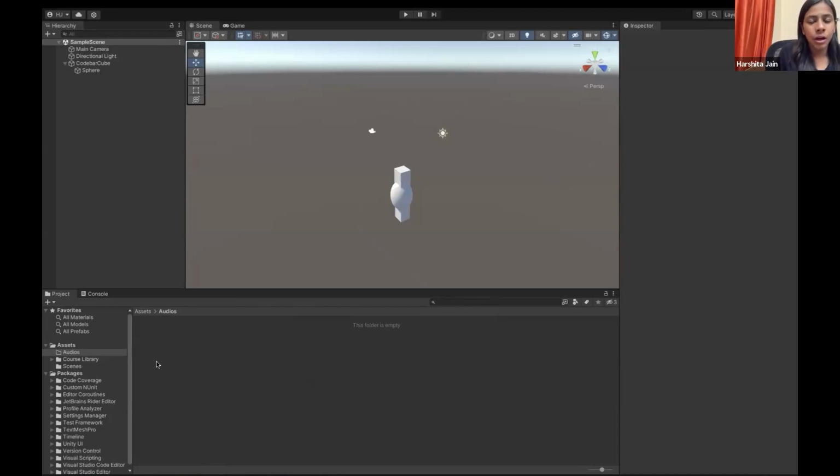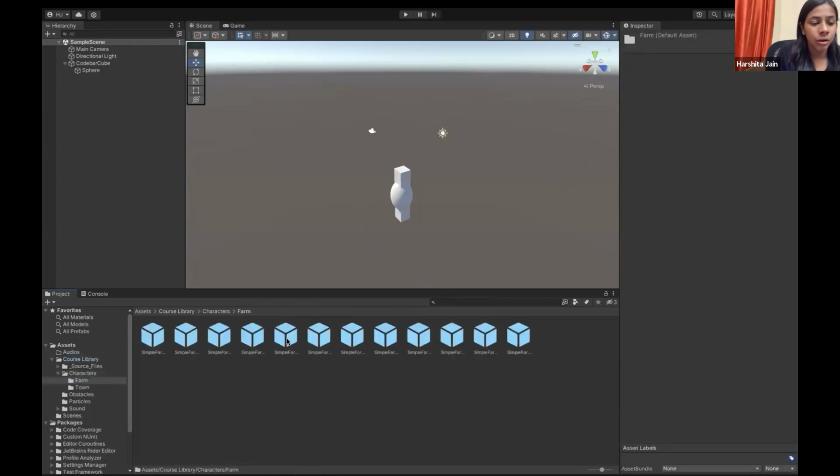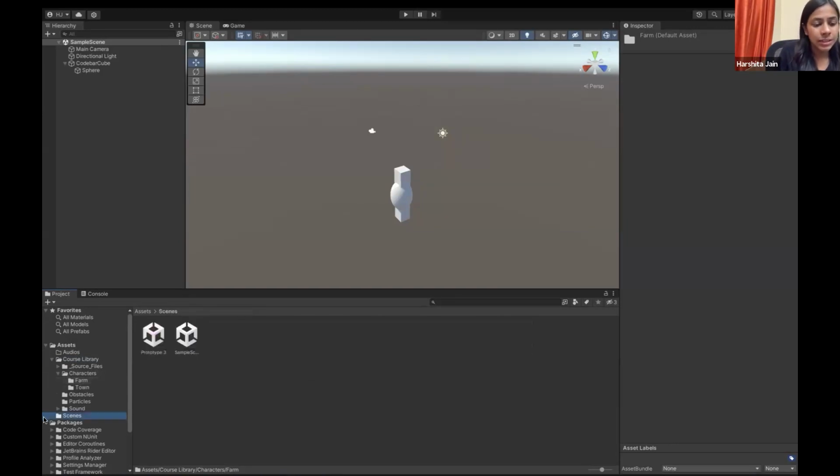Right, so our package is installed right here. You would see this folder called course library, and that has been added to your assets now. Inside this course library, there's a bunch of folders. They have some characters, some obstacles. But the most interesting thing is that inside the scenes folder, you will see this scene called prototype 3. So just jump to the scene by double clicking on it.